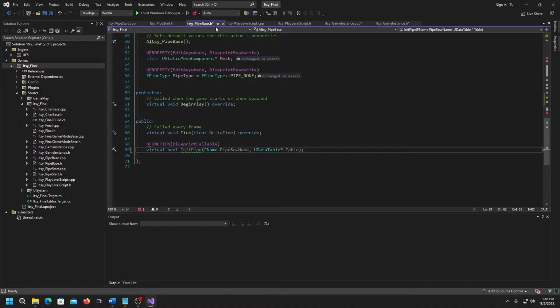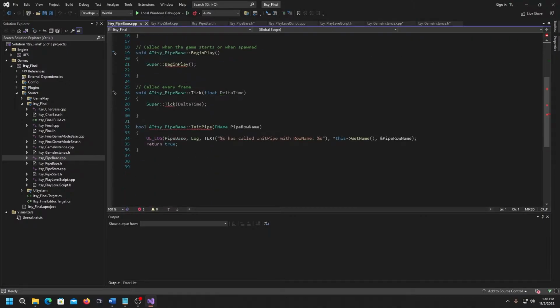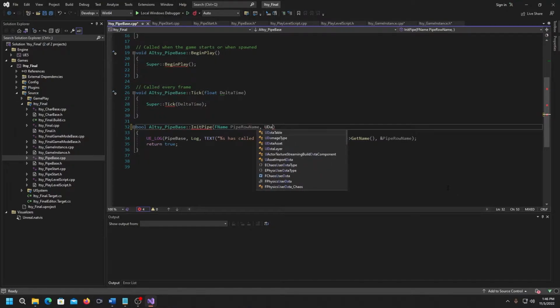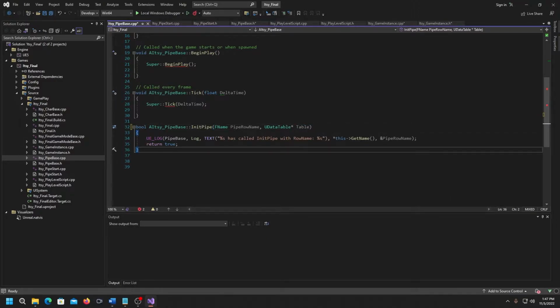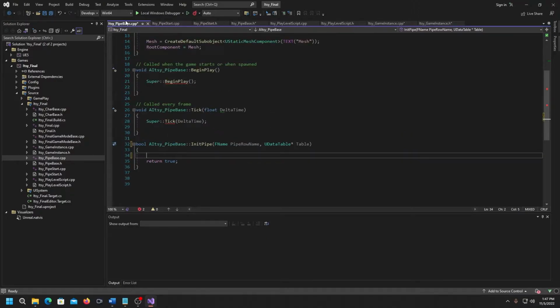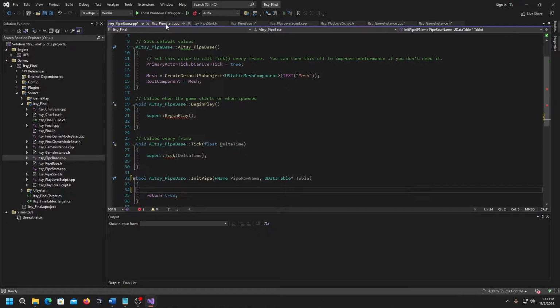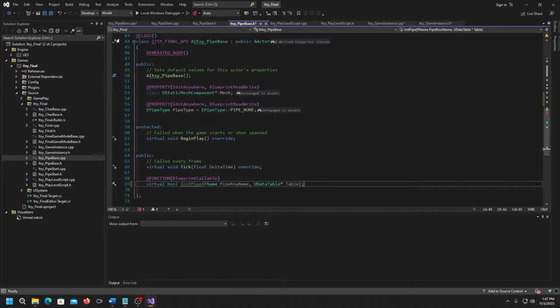All right, and then we'll go into the CPP for the pipe base, which is going to be right here. Okay, and then we gotta change the signature here as well. So it's UDataTable, pointer to it, and then okay, so huzzah. Okay, and we are not going to need anything else here. We can actually get rid of this because we're not really going to ever run the base. We could later go back and make this an abstract class if we wanted to, and we may very well do that. But right now, this is good.